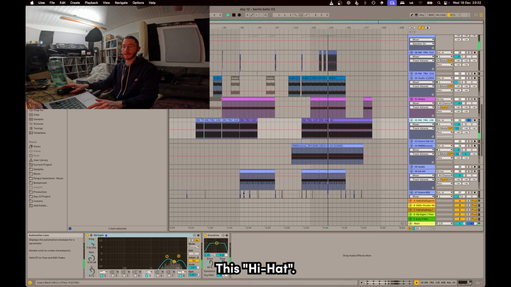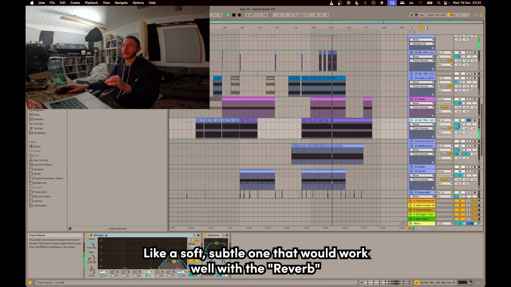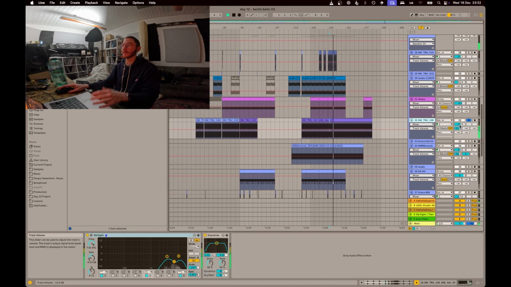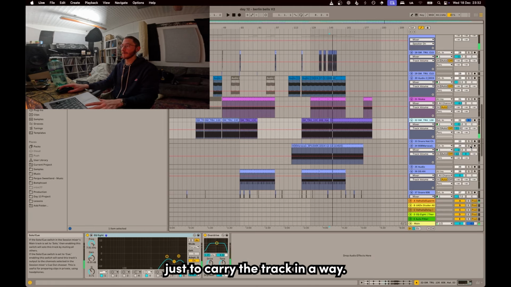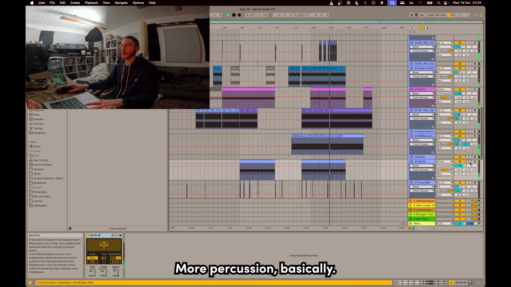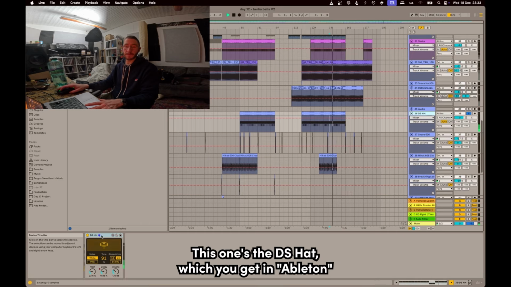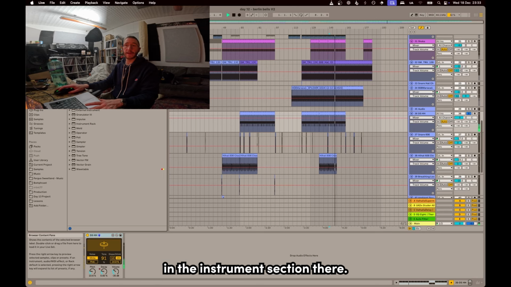This hi-hat. Just wanted a nice sharp transient there, a soft subtle one that would work well with the reverb just to carry the track in a way. Yeah, quite like that. More maracas, more percussion basically. More shakers. This one's the DS hat, which you get in Ableton in the instrument section there.